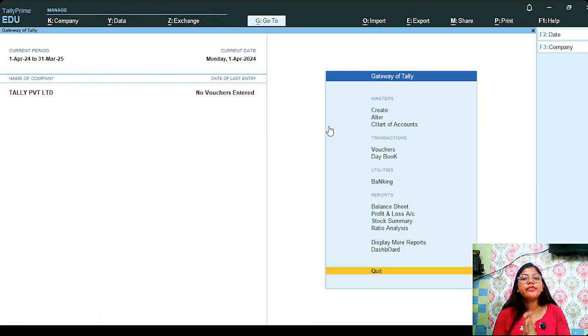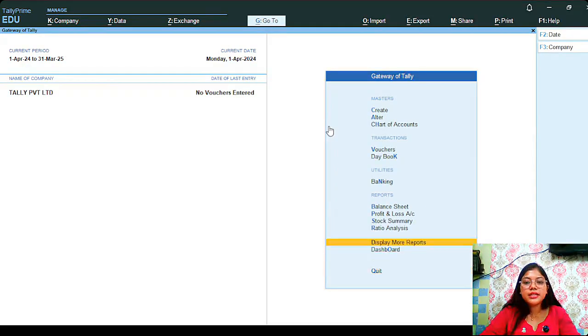Okay, so from the first point, create, we have the shortcut C. That's why the C is in blue. Now you can understand that alter's shortcut is A. And chart of accounts is H.